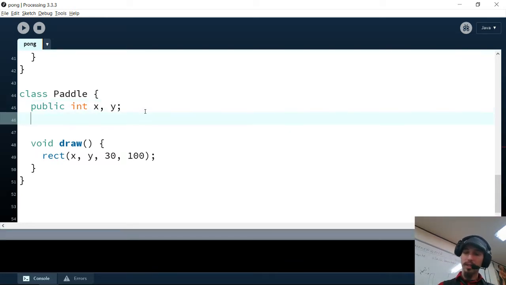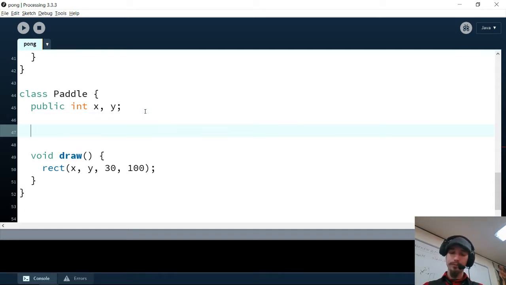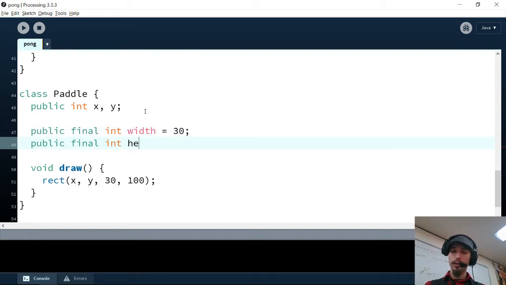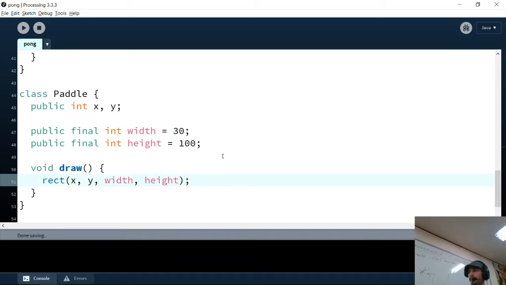So let's update our paddle. I'm going to make it final because we don't want it to change. We're going to give it a width and we're going to give it a height. And then we can just say something like this. Okay. Does this make sense? Yes, no, maybe.